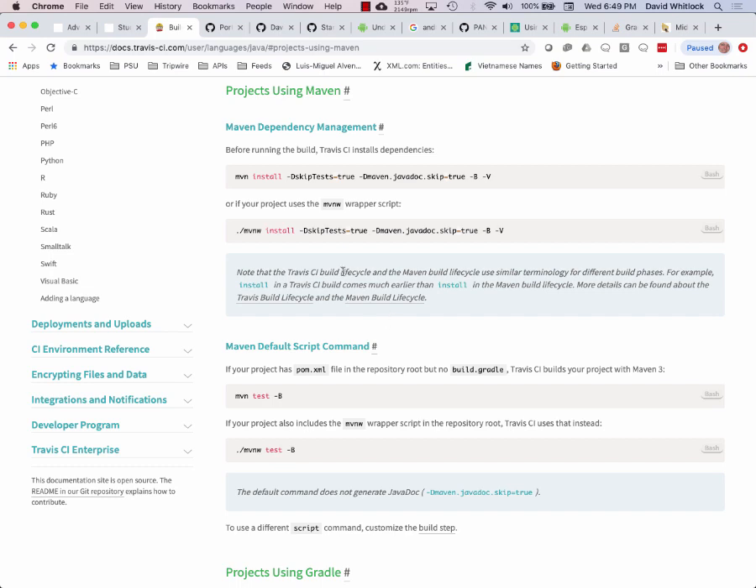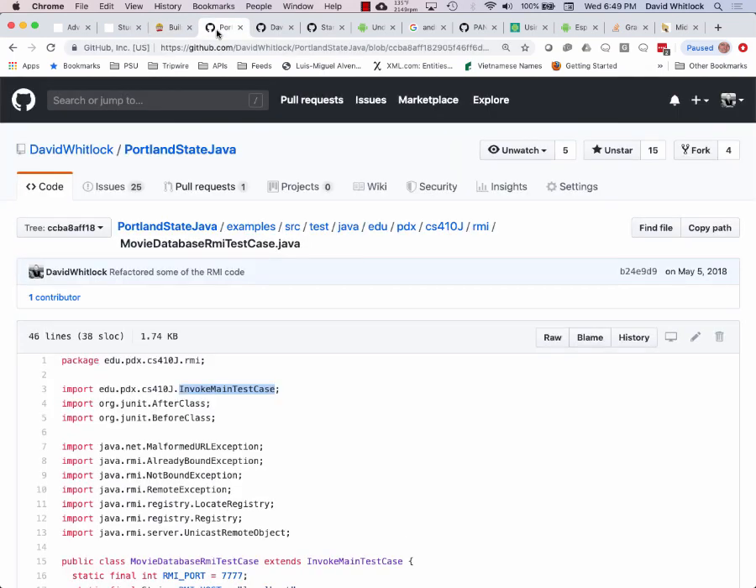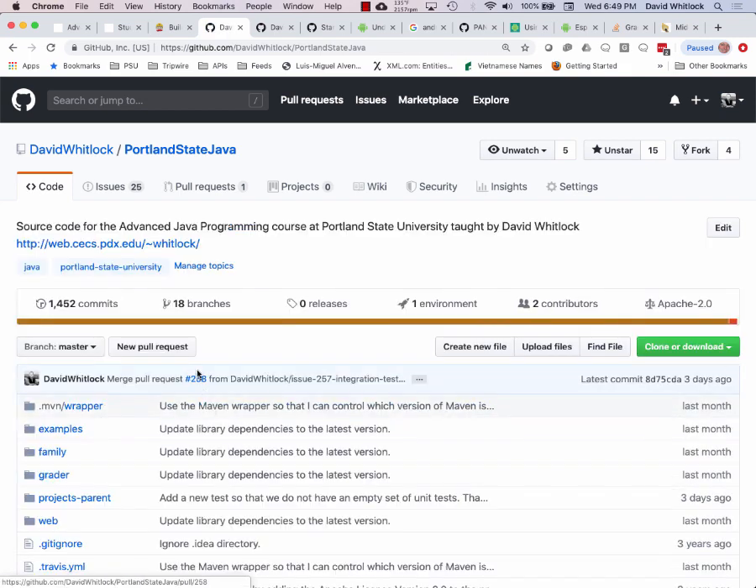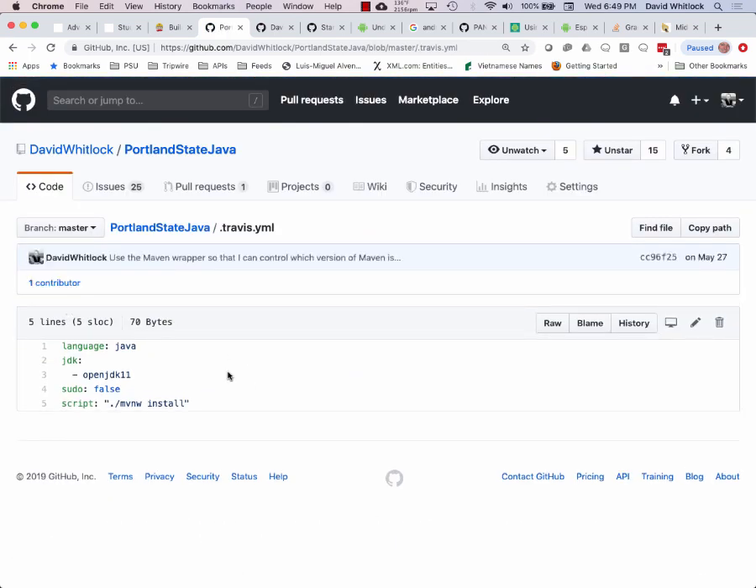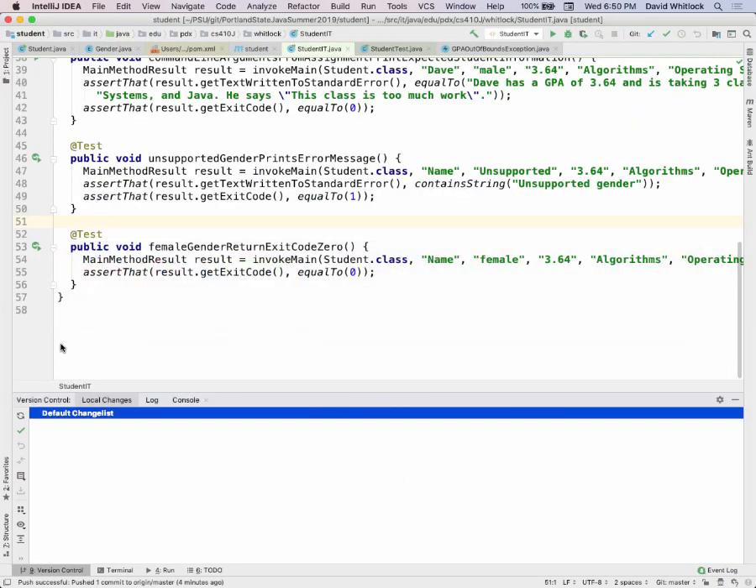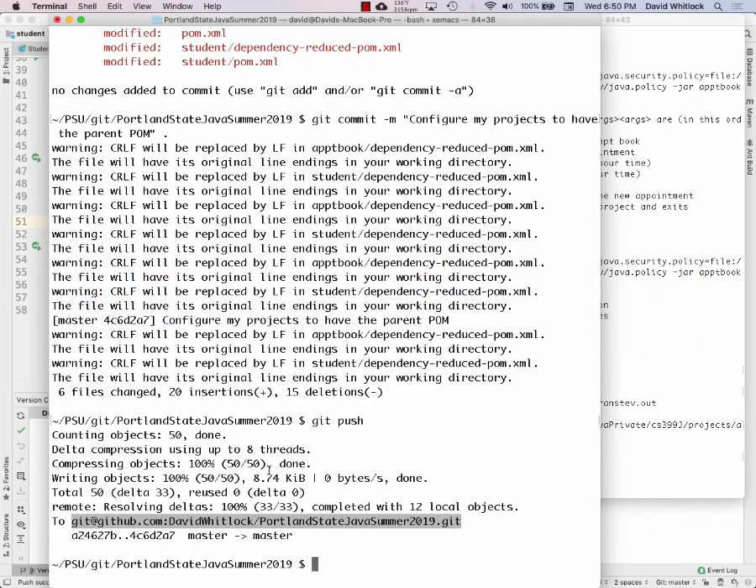For the sake of efficiency, what I'm going to do is find the Travis file that I use for my primary repository, and I'm just going to use that to start the new one. So let's see here. I'm going to put it up here in my top level directory. Actually, it has to go in the top level directory.